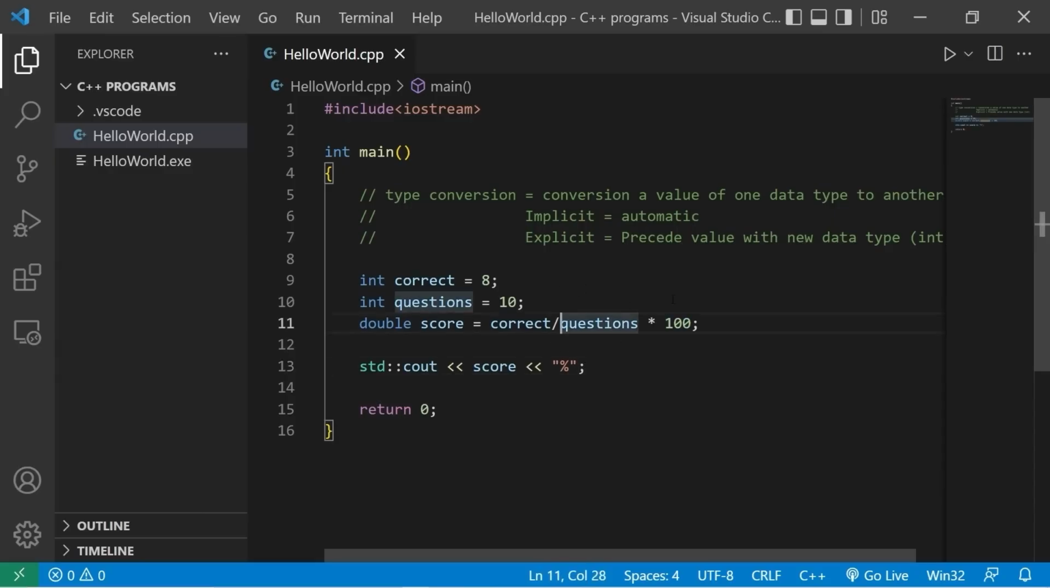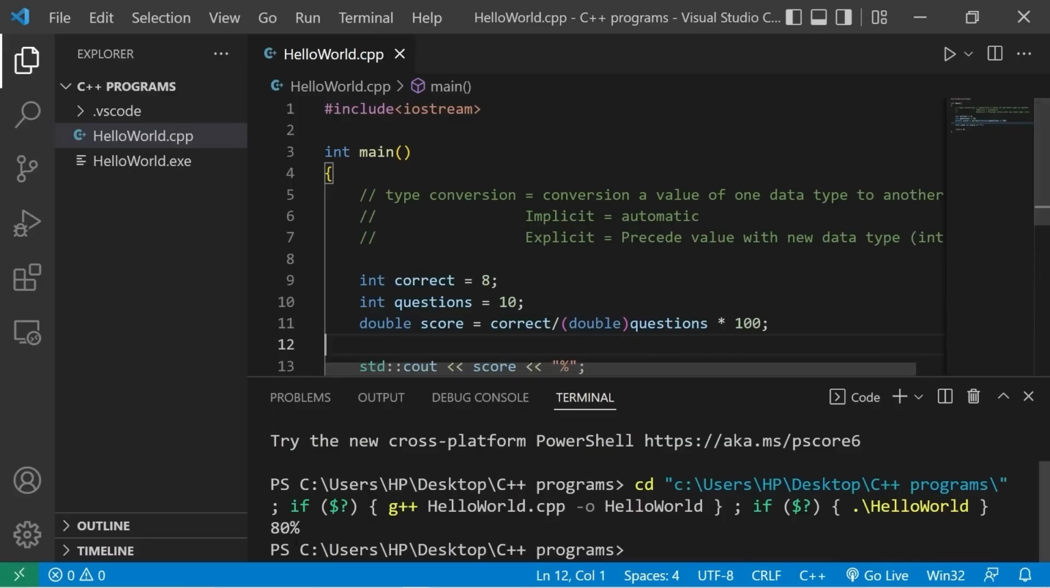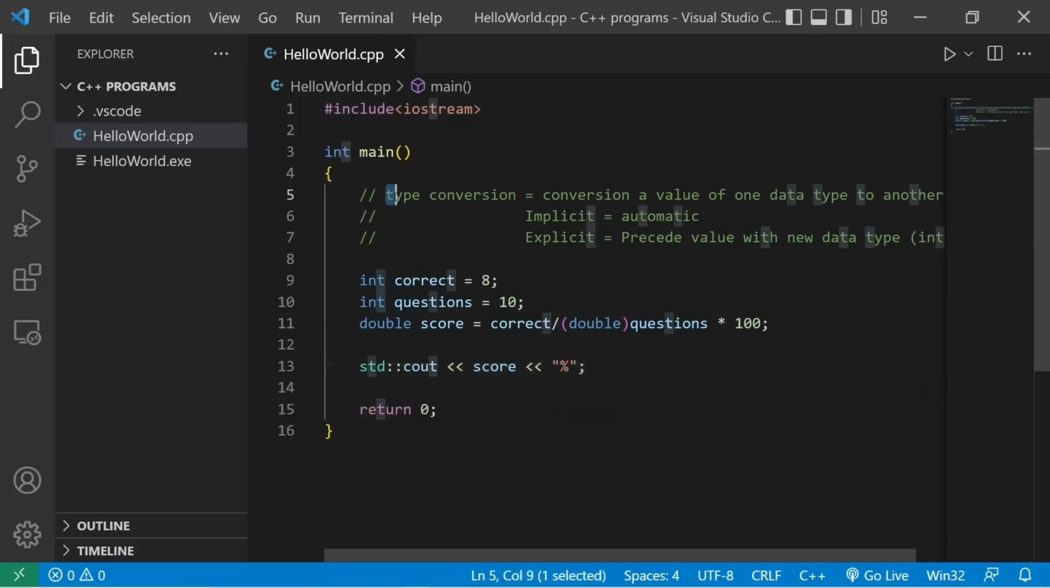I'm going to explicitly cast questions as a double, of the double data type. And we should retain that decimal portion. Yeah, there we go, 80%. Where you'll use type conversion, it really varies, but you should be aware that you can do it, such as when using integer division. So yeah, that's type conversion in C++.